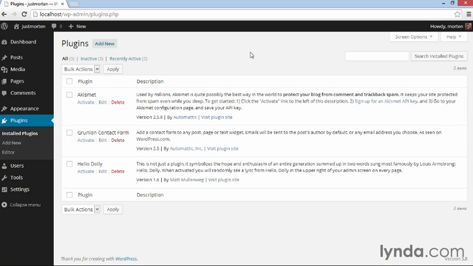In the previous movie, I used the Grunion Contact Form plugin as an example when I demonstrated how you can install new plugins into your site from the WordPress plugin directory. Now it's time to use the features that come with the Grunion Contact Form plugin to add a contact form to our site. The first step of that process is to simply activate the plugin.